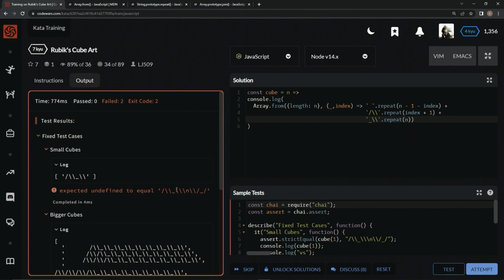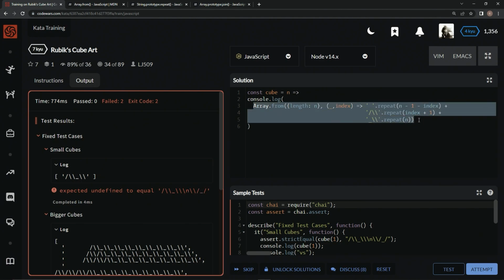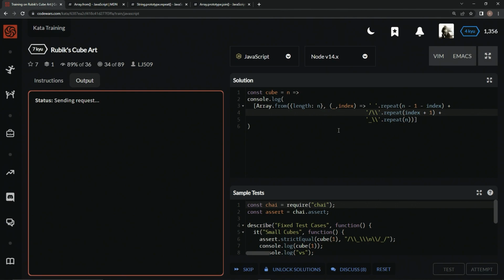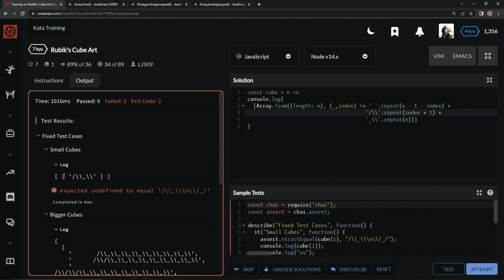That looks like this first part. And now we need to add this in with this. So the way we're going to do that is we're going to wrap this thing up in brackets and make an array out of that. And let's see what it looks like now. All right, now we see this.